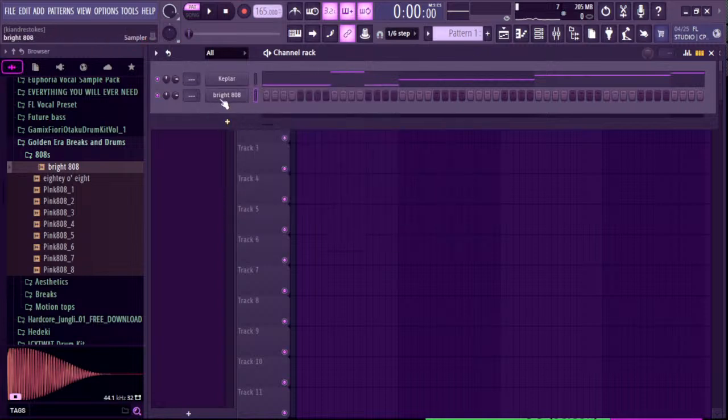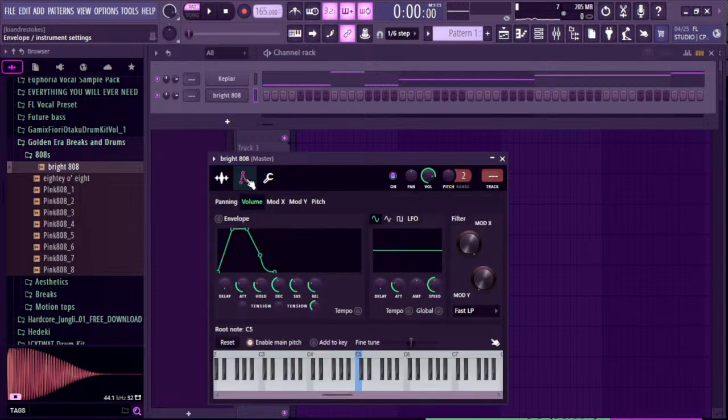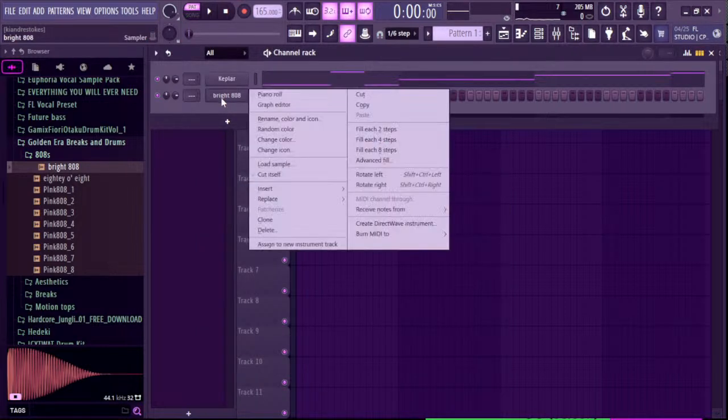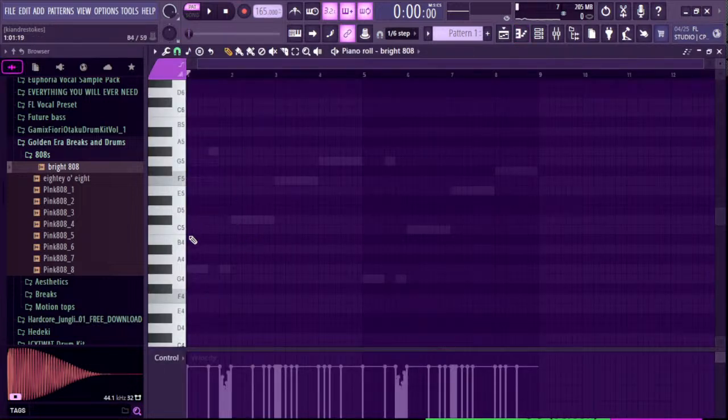Once you put it onto the mixer track, left click it, open that up again, attack all the way down. It's literally repetition. That's the best way to put this. All the way down, all the way up, all the way down. Okay, so then from there, right click it, hit piano roll. I'm going to keep the bass simple because I'm doing a tutorial.